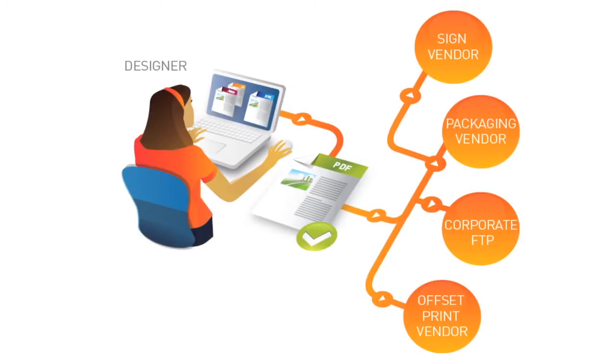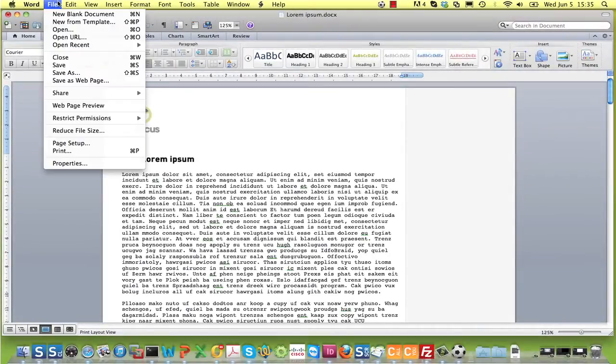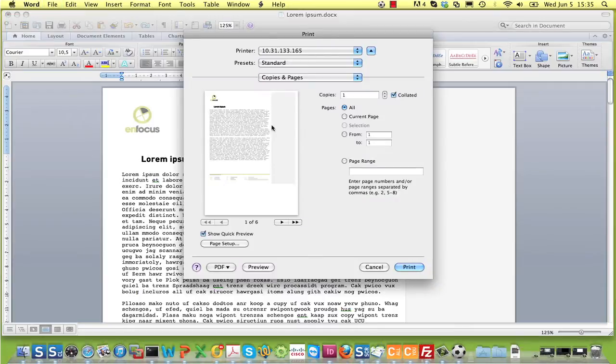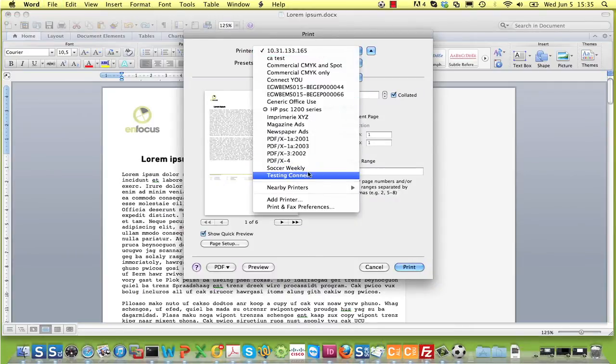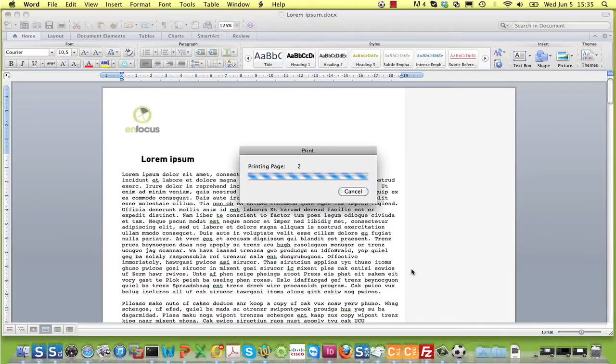Connect YOU enables graphic arts professionals to set up an unlimited number of connectors that will handle the creation of print-ready PDF files, correct, verify, and deliver them to a service provider, all with one click of the mouse from within the desktop application. Here's an example of how a designer would access a connector through the print menu. He or she chooses the virtual printer of the connector from the list of available printers, and all the rest is taken care of automatically.